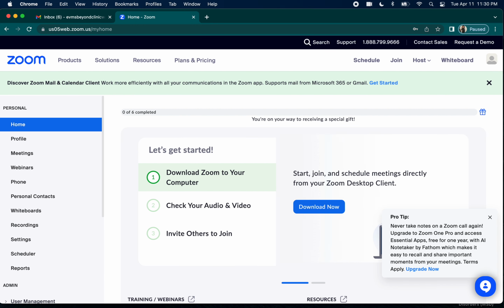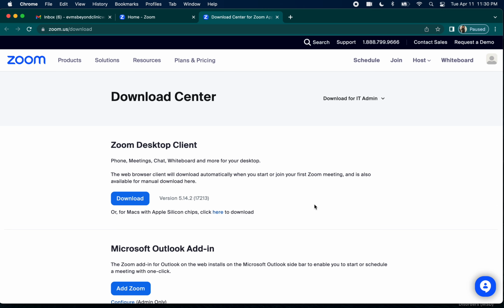Once we're signed into our Zoom account, it says, "Let's get started. Download Zoom to your computer. Join and schedule meetings directly from your Zoom desktop client." This will allow us to easily access Zoom to join meetings in the future. So we're going to press Download Now, this blue button.